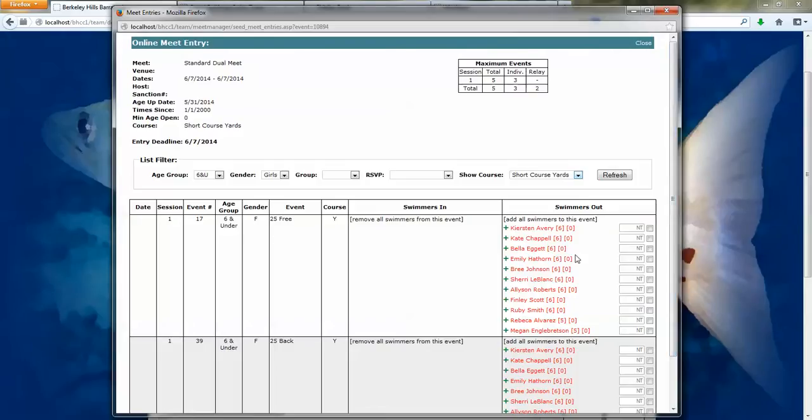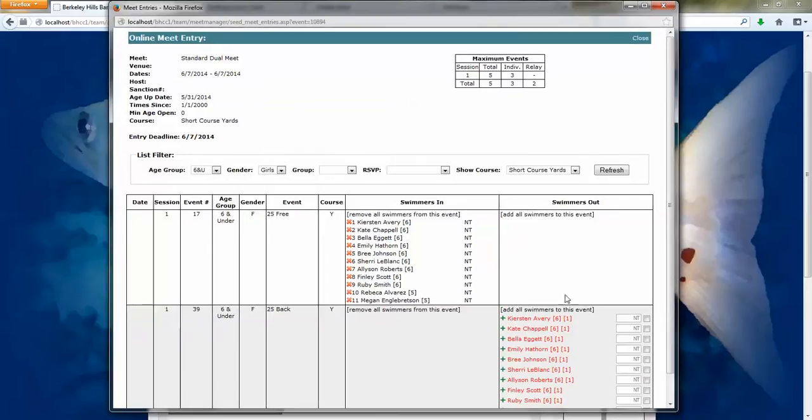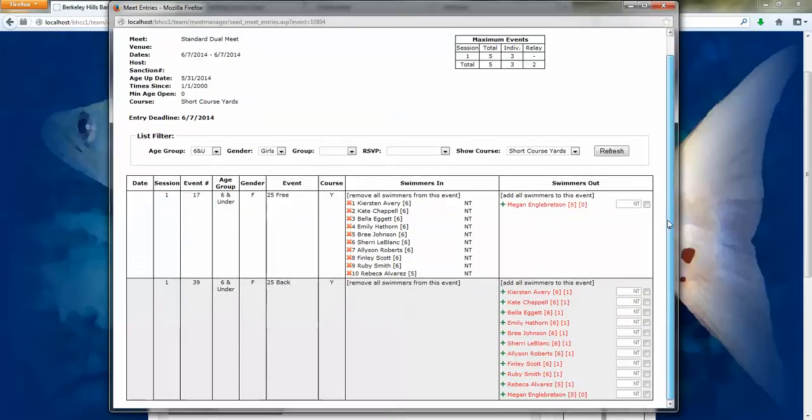And if I want to put them all on the 25 free, I'm just going to say add all swimmers to this event. And boom, they're saved. There's no save button on this form. They're done. Let's say you wanted to remove Megan for whatever reason. Maybe she's not going to be there. You can click the X, and it will move Megan out. Same thing on the 25 back.